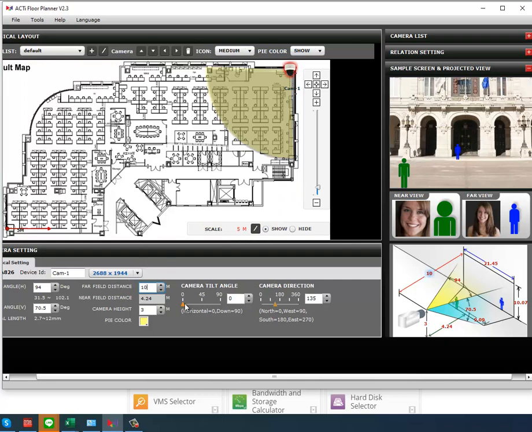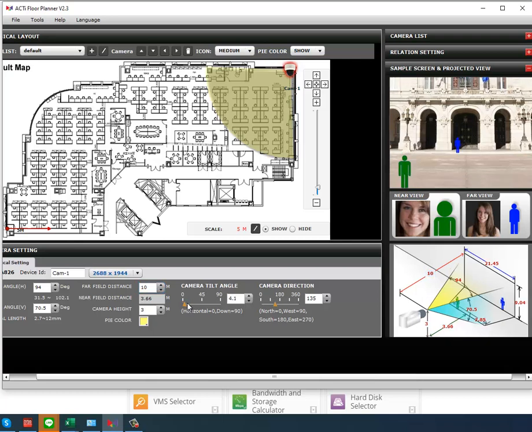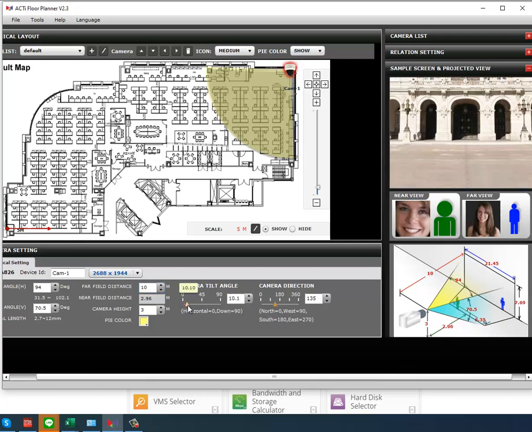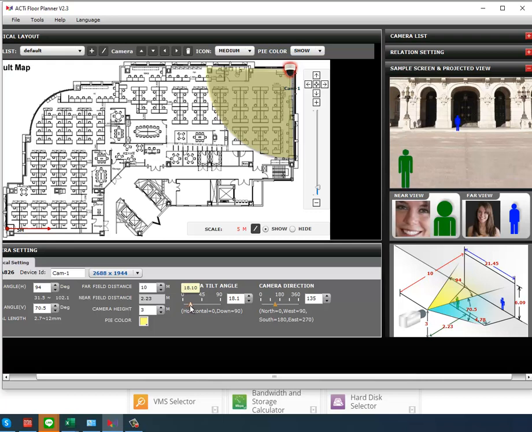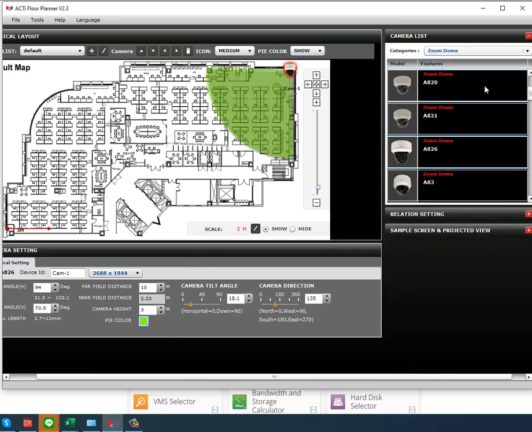So now if we tilt the camera downwards further, then you can see the changes here on the screen as well. And now this camera is more or less set. You can change the pie color to a different color if you like, this, for example. And we can start adding the next camera.